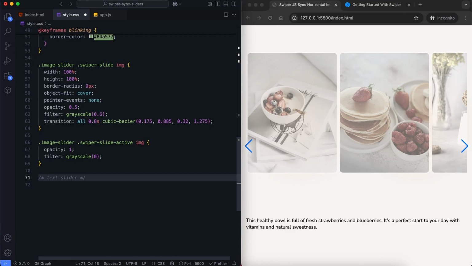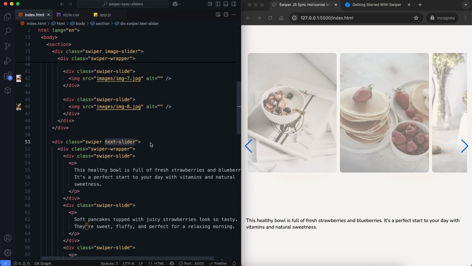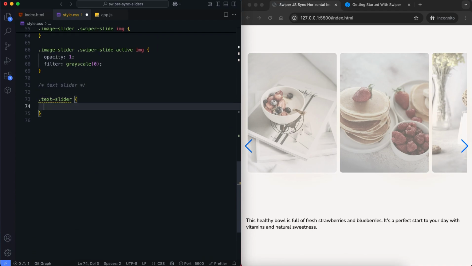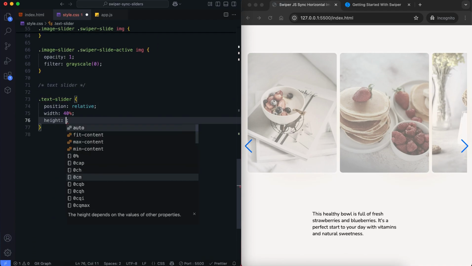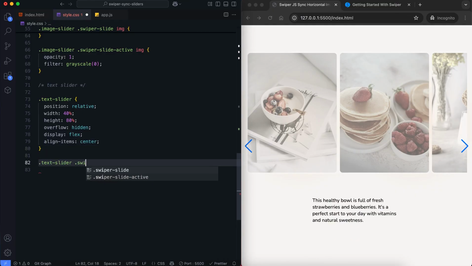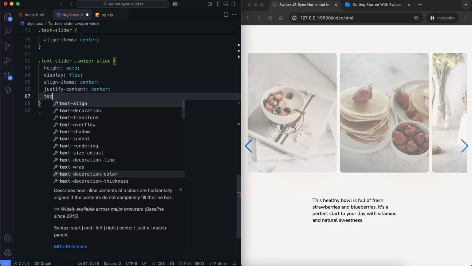Next is the text slider. It has a smaller width, and we center its content vertically using Flexbox. Each slide has an auto height. This way it adjusts to the content. The text is also centered on each slide.